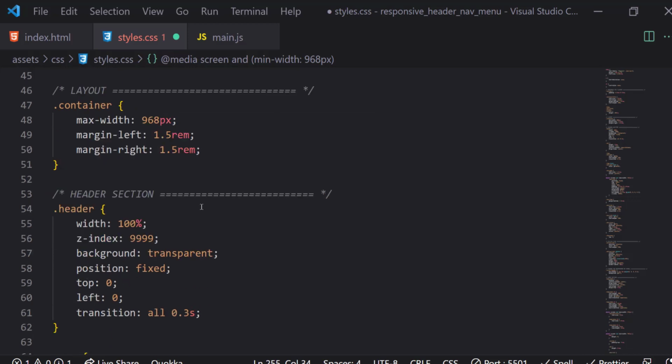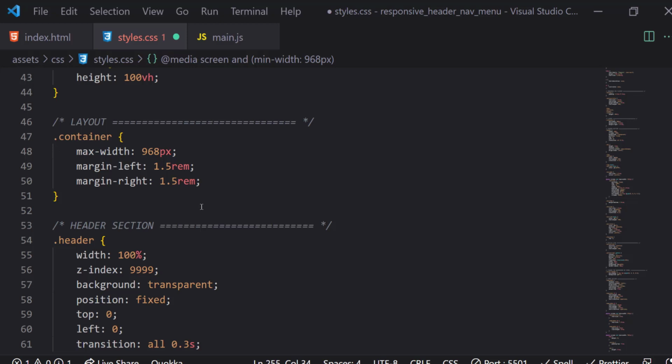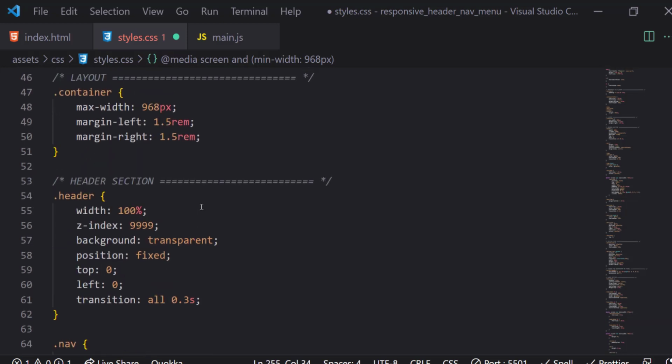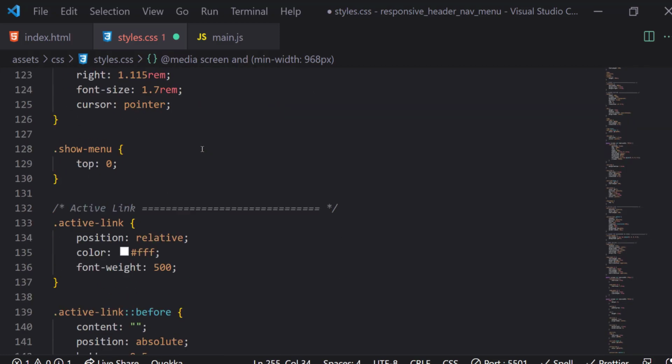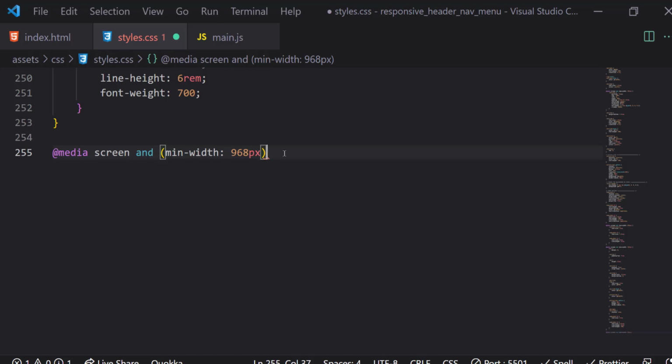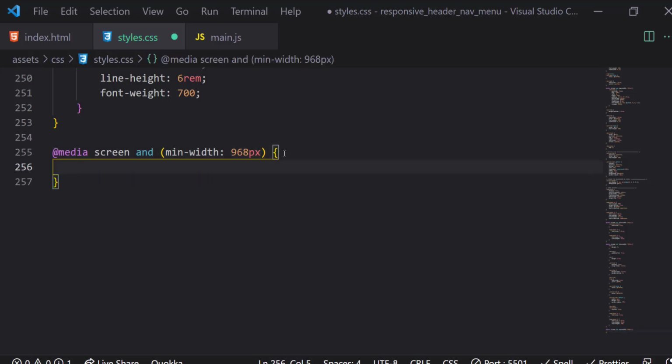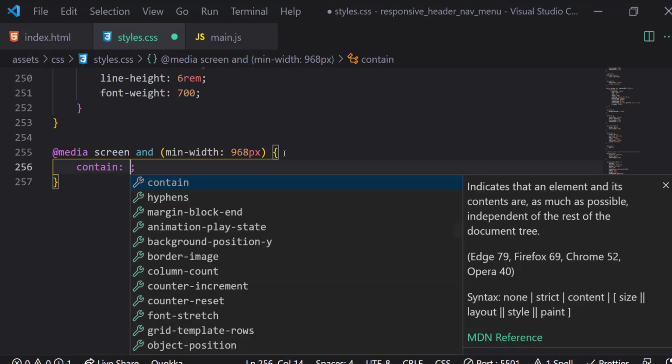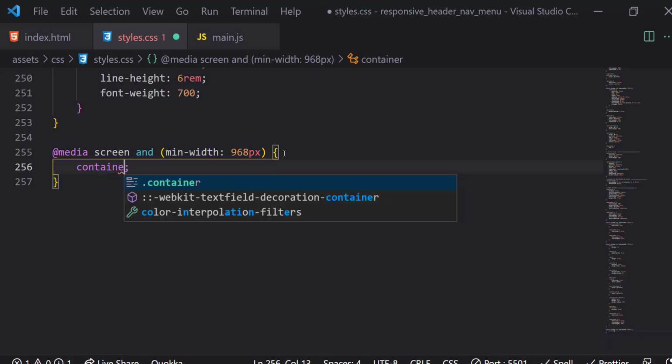So we're going to be setting a media query for that 968 pixels, so we can change the margin left and right. So that's why we have a min width of 968 pixels. So I'm going to target the container.